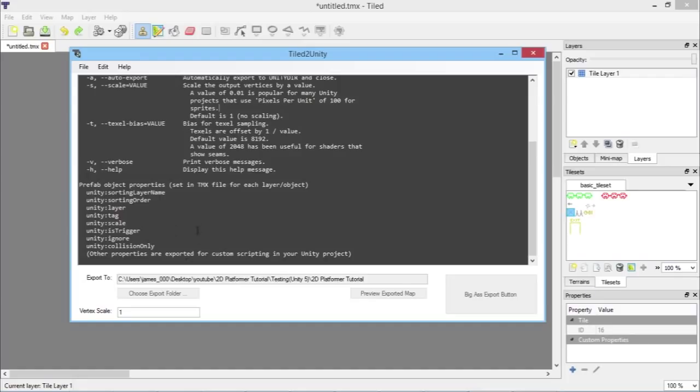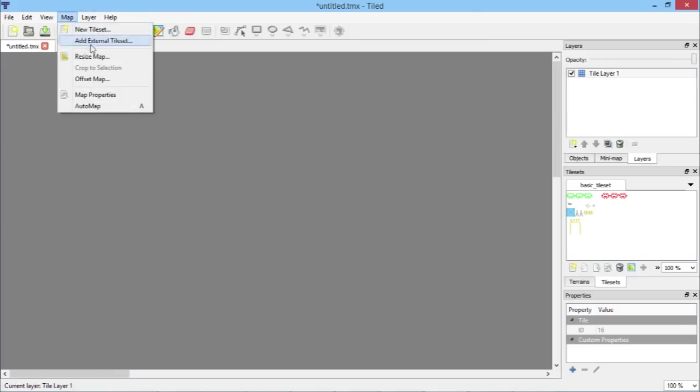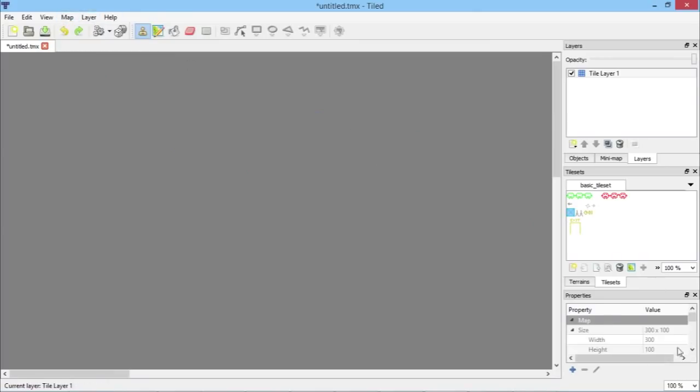So there's a couple of things that we want to set up initially that we want to make sure work okay. So what we're going to do is go to map up here and then map properties. And what that does is open the map properties down here.